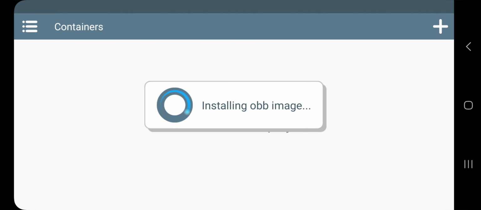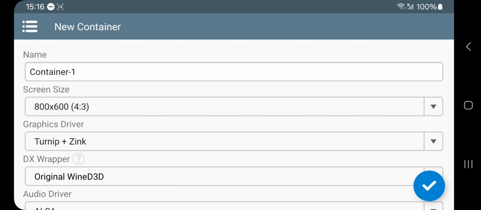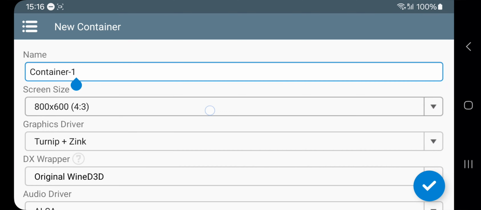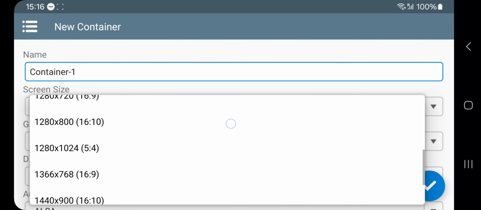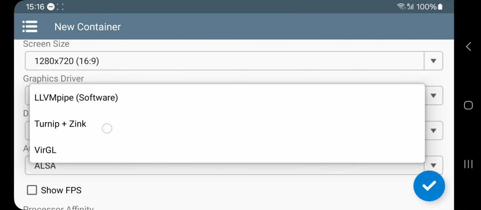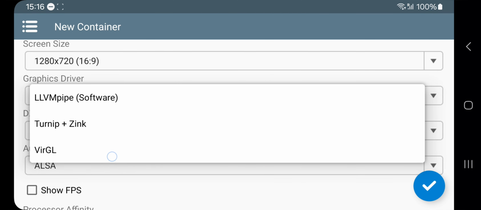Now here, you need to set up the container. Simply on above, select Add Icon. Here, give a container name. Select your favorable screen resolution. As we know, lower resolution gives better performance. Select Graphic Driver. If your phone is Snapdragon, choose Turnip plus Zink. If others like MediaTek or Exynos, choose Virgl Driver.